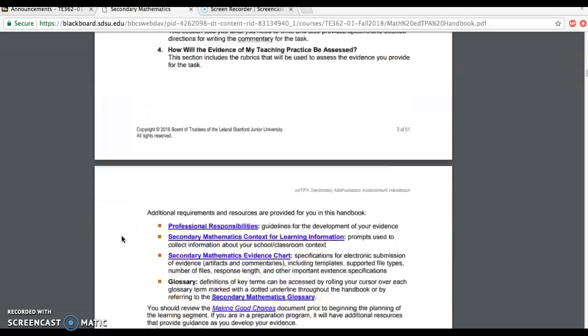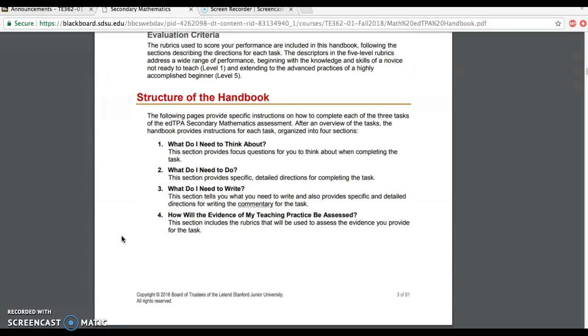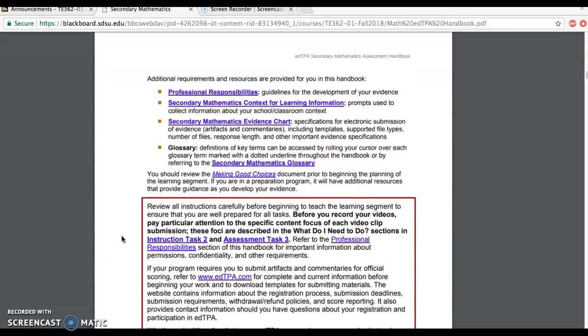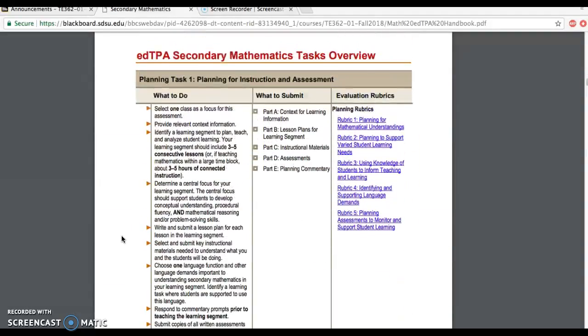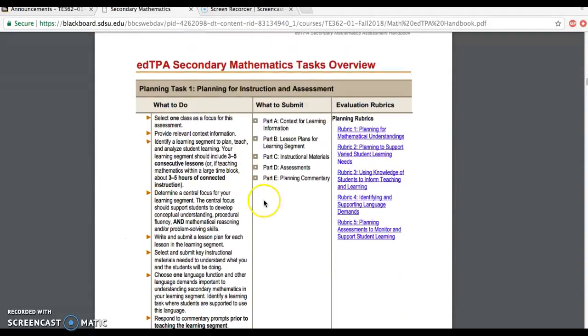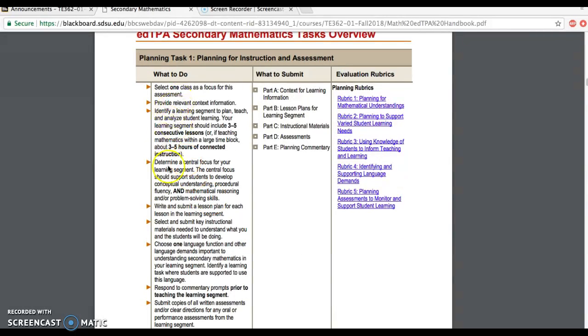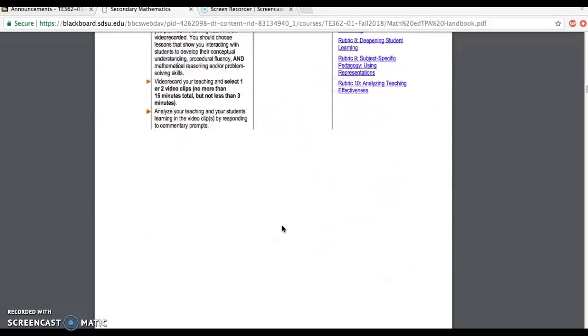Then the structure of the handbook, as I discussed before, has those 4 main questions. Then scrolling down, just the last parts of the handbook, right here it shows us our task overviews. The task overviews go into further detail of what we need to do on each task, tell you what you need to submit, and then the evaluation rubrics. So it clearly outlines what we need to do, what they're looking for, and how you'll be evaluated. So nothing's really up to question there.